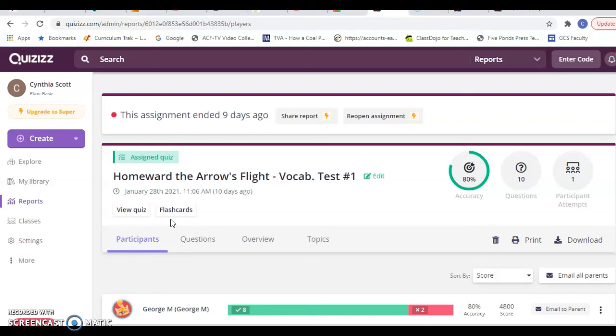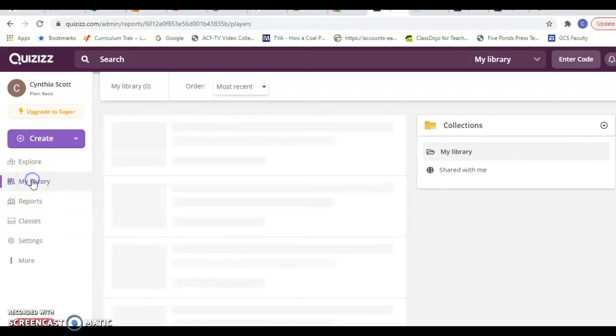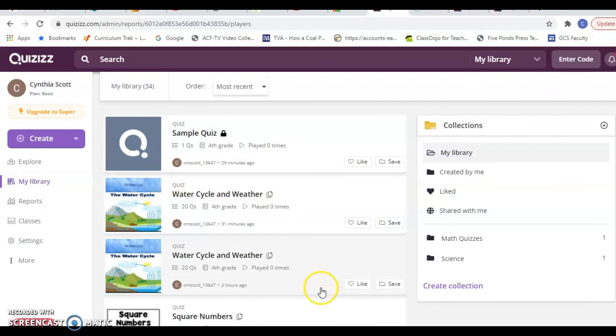Quizizz is just a great resource for lessons and for practice, for reviewing and for assessment. You're able to save all of your quizzes in your library that you have. You're able to, of course, go and search the thousands and thousands of quizzes that Quizizz.com has for you.